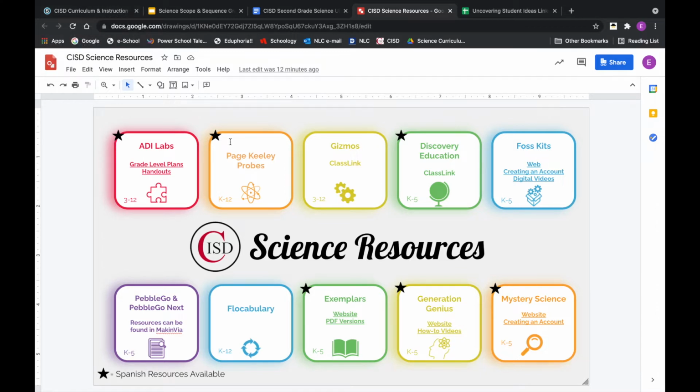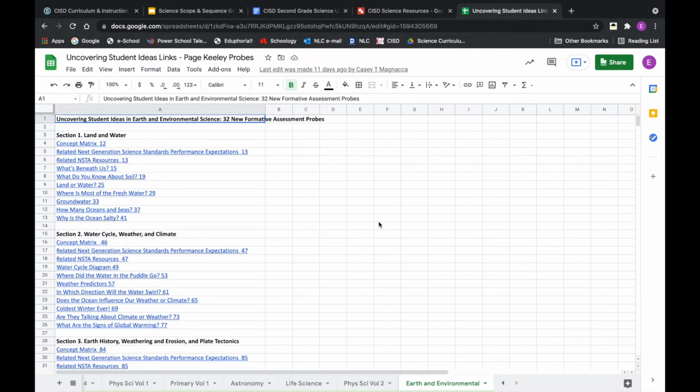One of the resources on here that I just want to quickly cover, since one of my goals and probably everybody's goals have to do with pre-assessment and formative assessment, are these Page Keeley probes, which are really, really great from K all the way up through 12th grade science. They're great ways to assess kids either before you teach the content, during, after, or both. So definitely check that out. When you click it, if you've been in the district, you know that this has been kind of an ugly document for a long time, but we've over the summer cleaned this up a little bit, so all you have to do is find the one you want and click it.